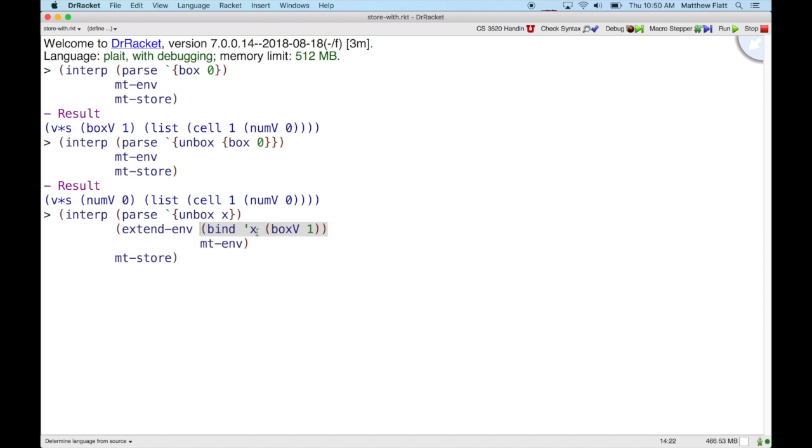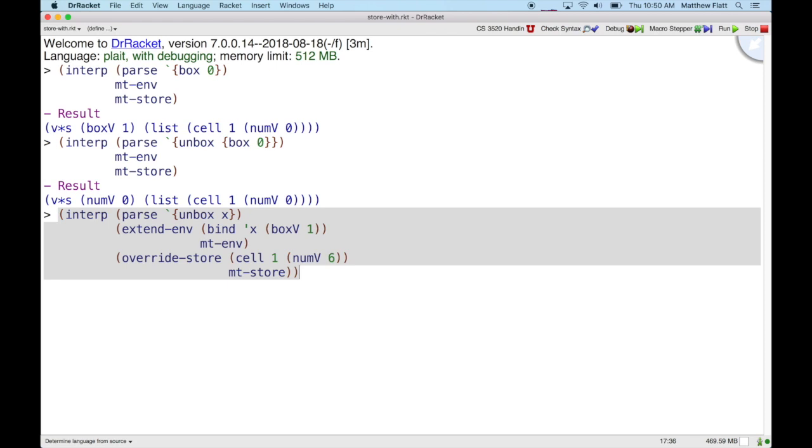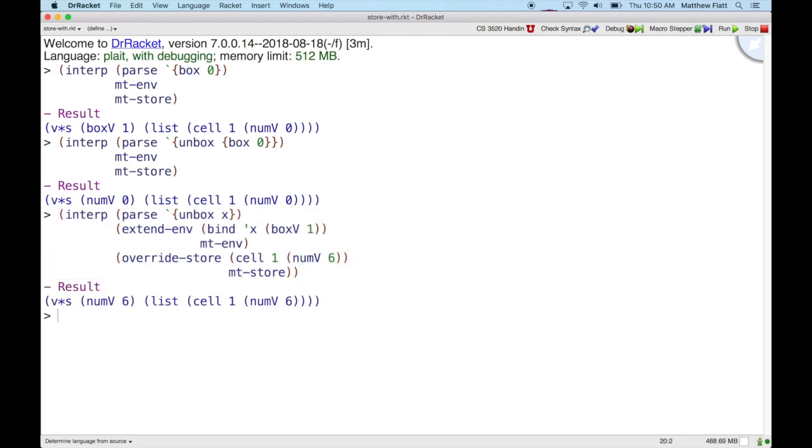I've kind of jumped into the middle of a program evaluation by setting up an extended environment. It's not going to work though if I'm referring to location 1 and location 1 is not allocated. So let's also override the store to say that we're going to have a cell at address 1 that contains the number 6. So I can run this example now. It's as if I'm in the middle of a program computation. X will have a value as box v1. When we look in box v1, we will get the result 6 out.